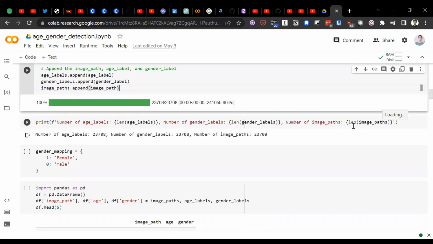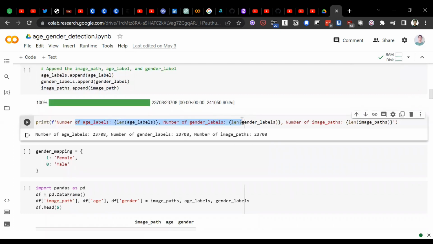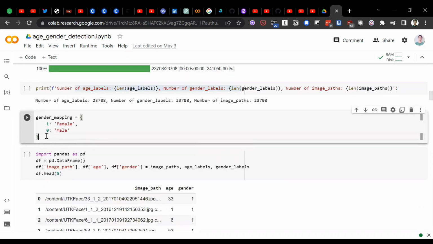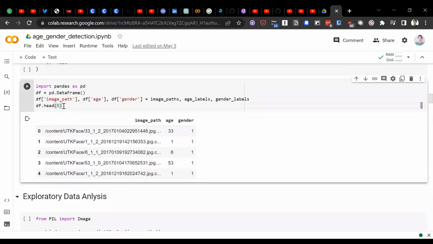After I'm done with that, I am confirming whether the number of age labels, gender labels, and image paths are equal, and they indeed are. After that, I am creating a simple dictionary just for our convenience, so that zero means male and one means female. Then I am converting every single list that I created into a separate column to create a nice, concise data frame. So for each image path, you have the corresponding age and gender.